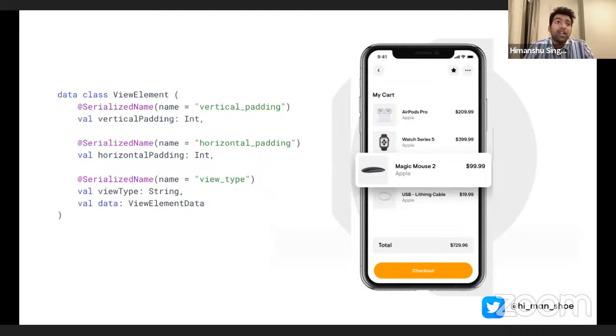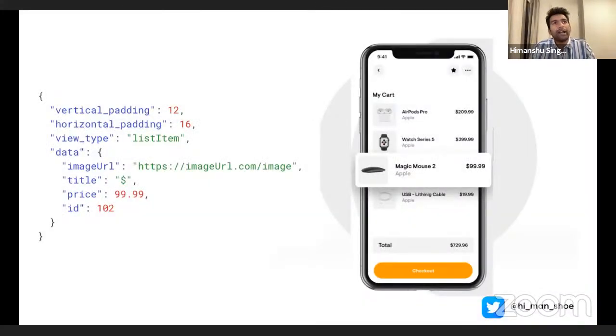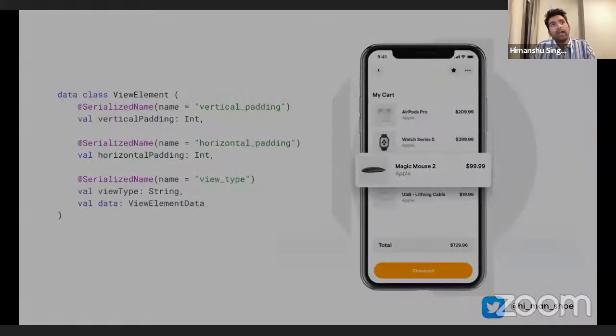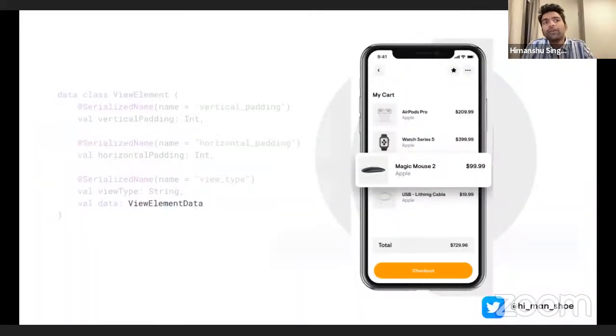And then we have data. Now, if you see, the data is here, a view element data, which is another data class we'll see. But now we have mapped 4 types of keys here. These 4: vertical padding, horizontal padding, view type, and data. And we have it.